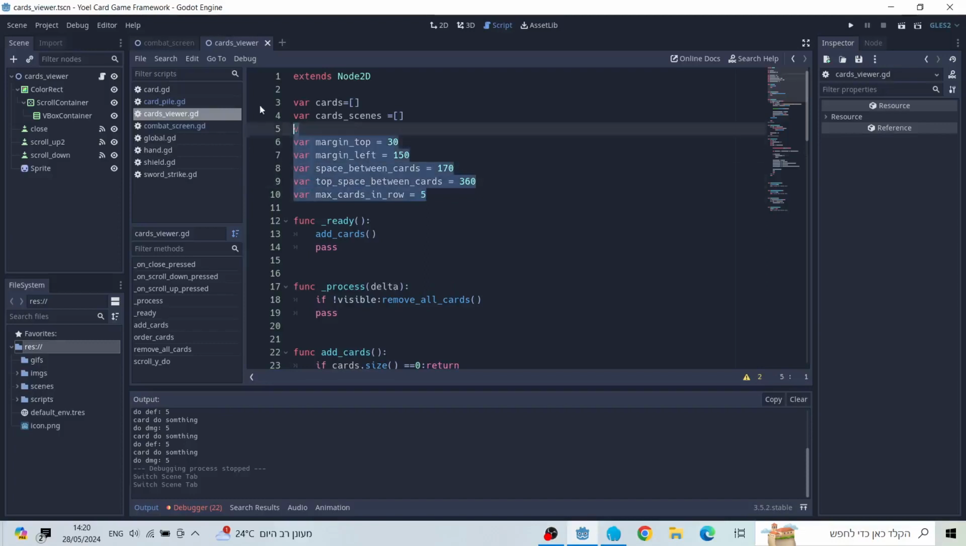At the top we have a couple of attributes, one for holding the card names, one for holding the card scenes. This is the margin top of each card, margin left, space between cards. You've seen it in hand, it's almost the same. And the top space between cards, the Y space, and the maximum cards in a row, which is 5.